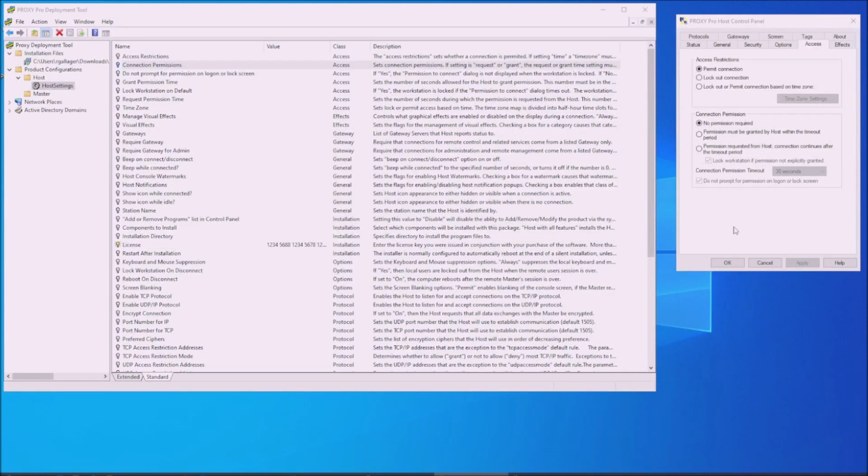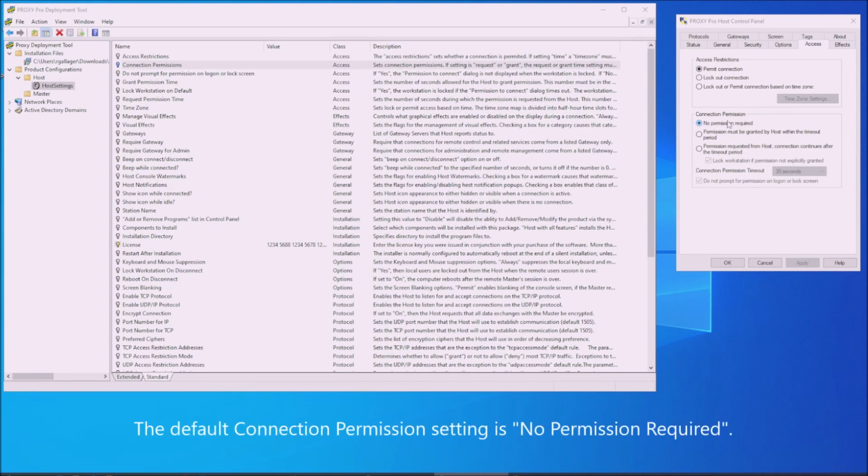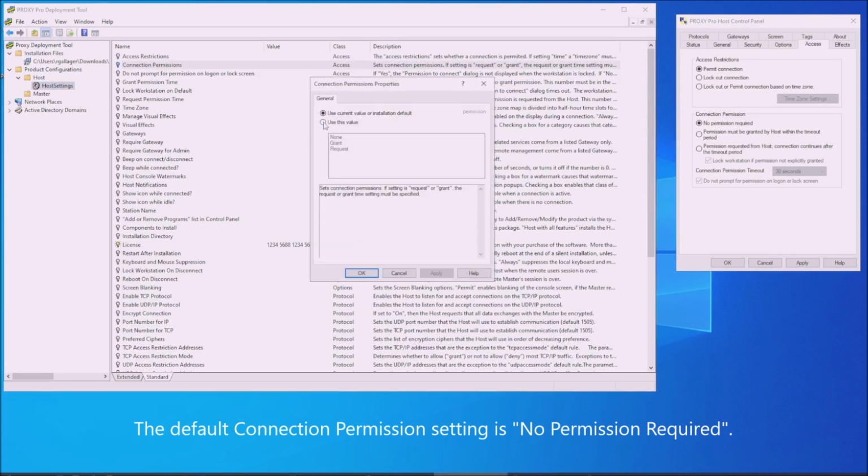Alright, so let's talk about how you want the host to behave when a connection is launched. Do you want the end user to be prompted to click an accept button to let you in, or would you prefer just to click it and get right in? You should know that the default is no permission required, so if that's what you want, you can skip ahead.